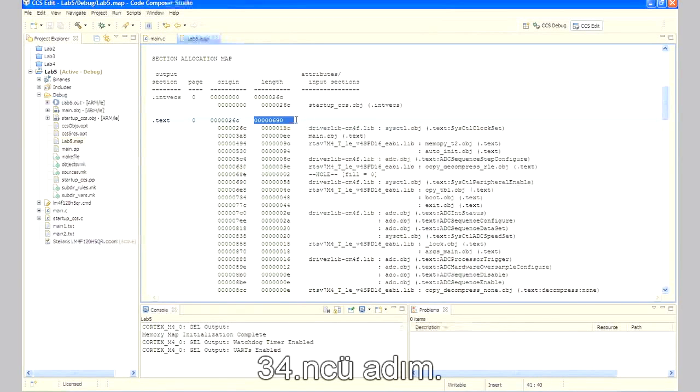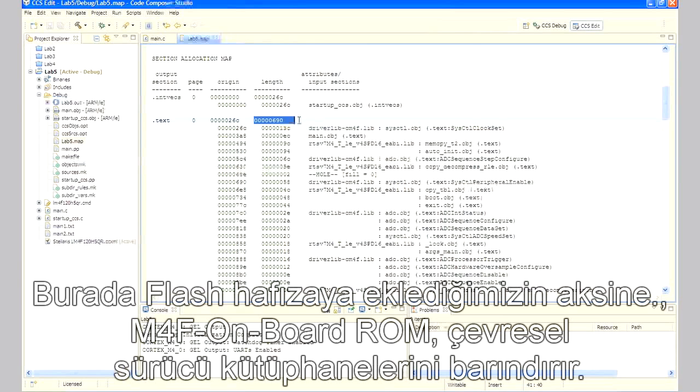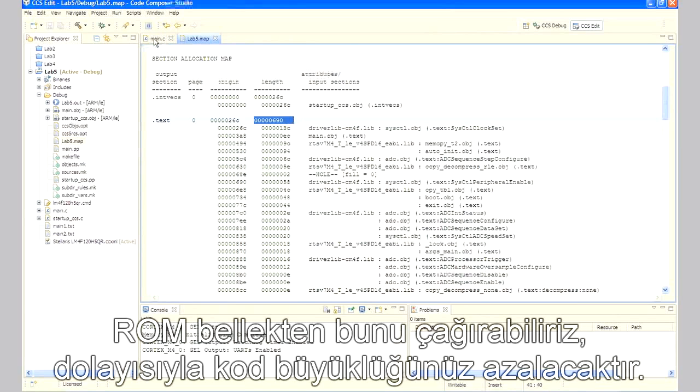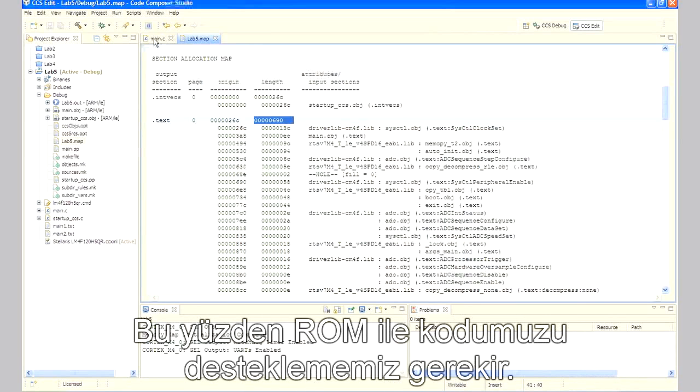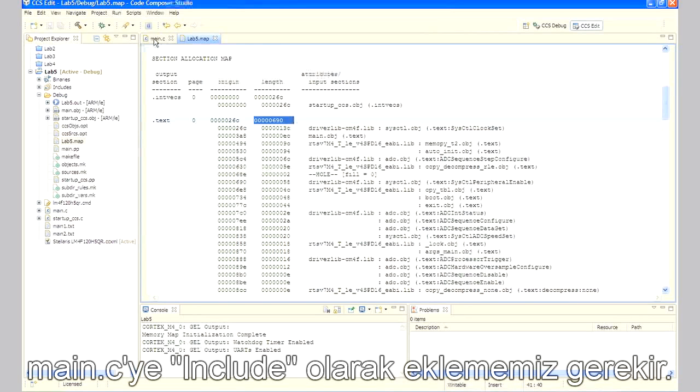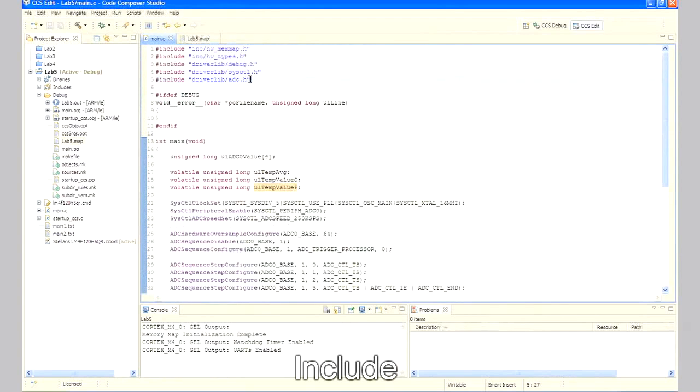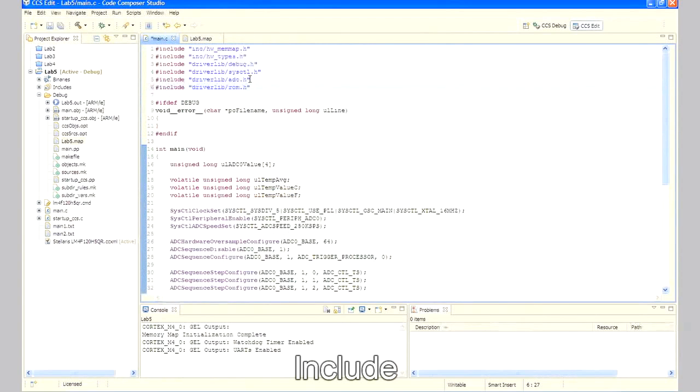In step 34, remember that the M4F onboard ROM contains the peripheral driver library. Rather than adding all the library calls that we've done here to our flash memory, we can call them from ROM. This will reduce the code size of our program in flash memory. In order to do so, we need to add support for the ROM to our code. So in main.c, add the following include statement as the last one in your list of includes at the top of your code. You can see that it says include driverlib/rom.h. So that tells the part we're going to be using the ROM.